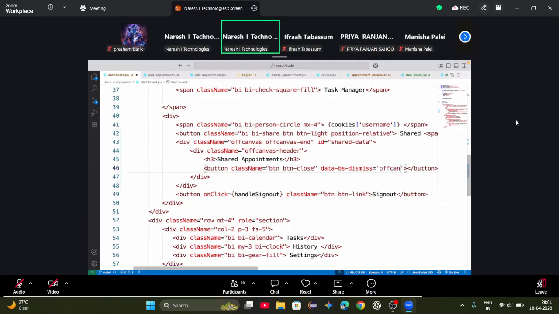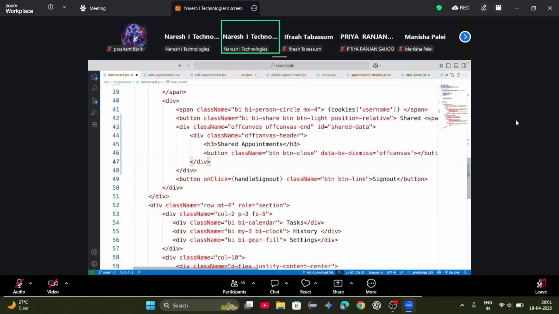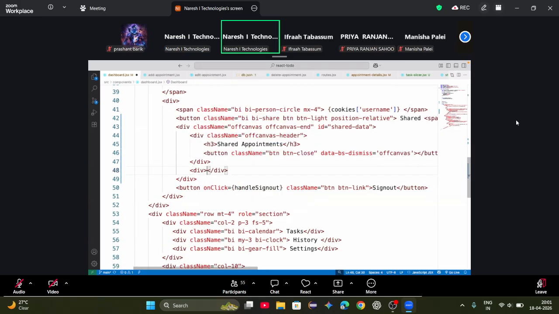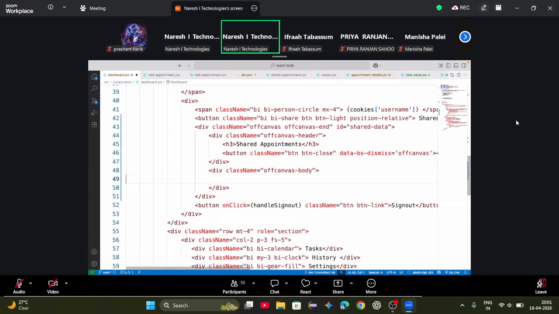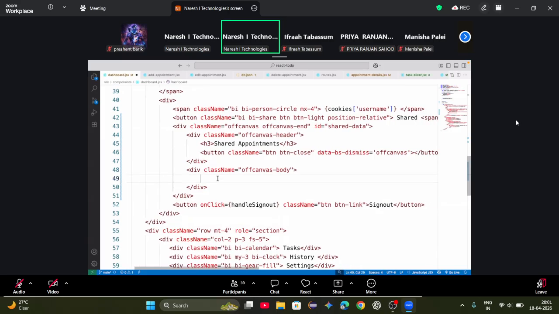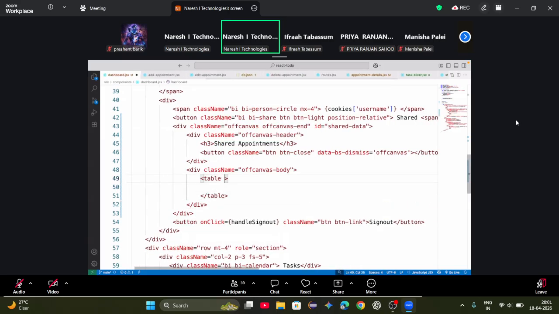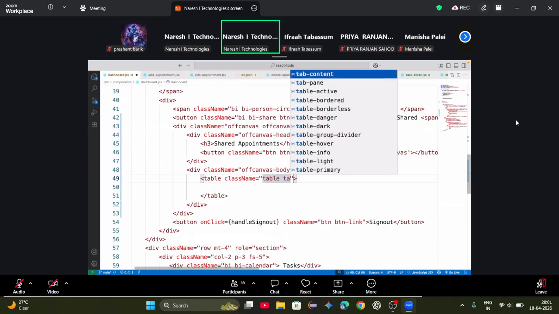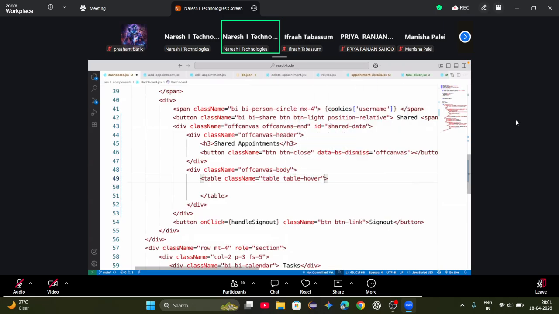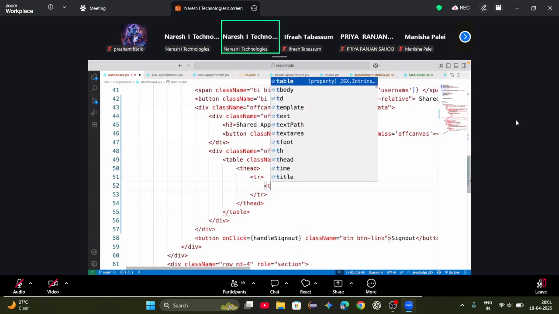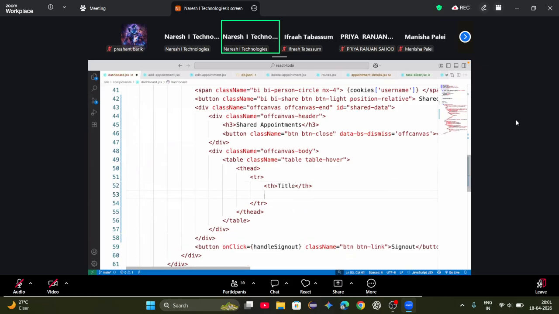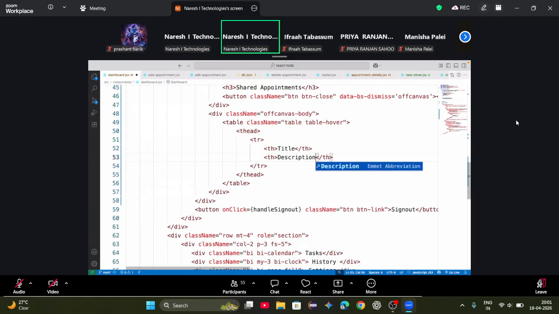Okay. And below this, we will keep a div class of offcanvas-body. In the offcanvas body, we will put a table. So class table and table-hover. And in this, we will put a table header, tr, th, title, and th is some description. Okay, we have title and description, only two. You can add all details, right?